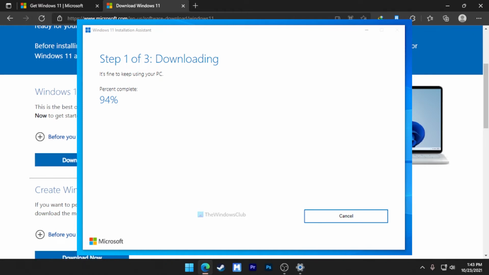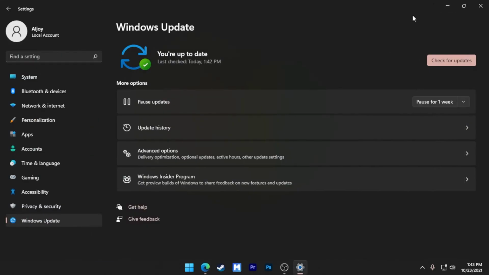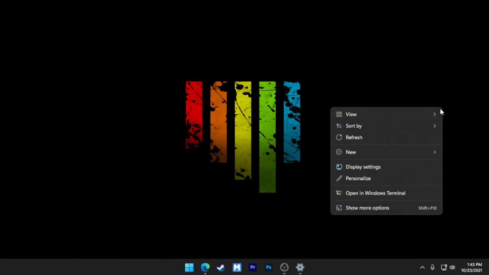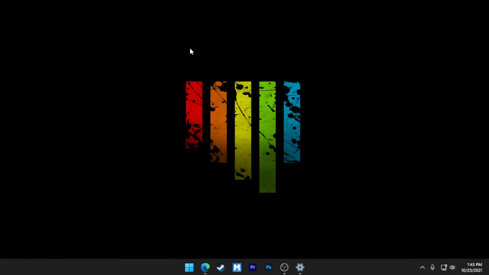After the installation of the Windows 11 update in the Installation Assistant, your computer or laptop will restart. Then after that, tada! You have the Windows 11 operating system.